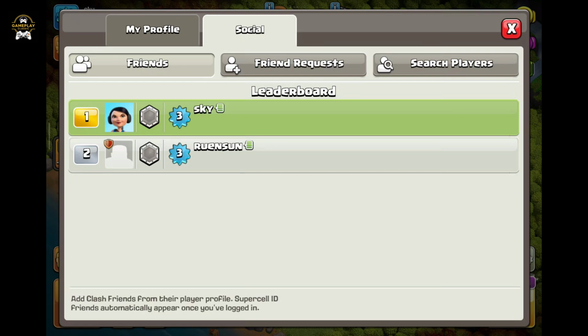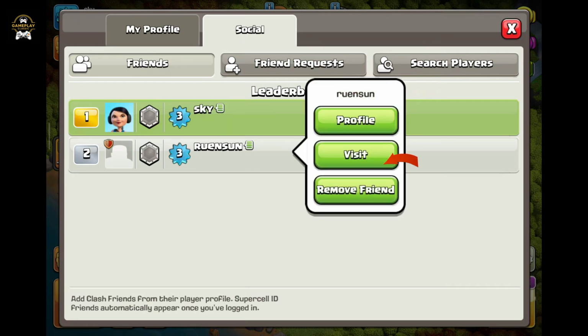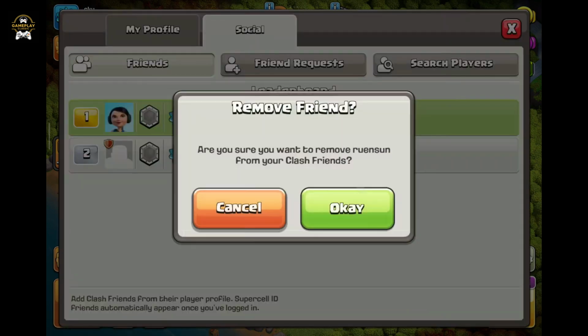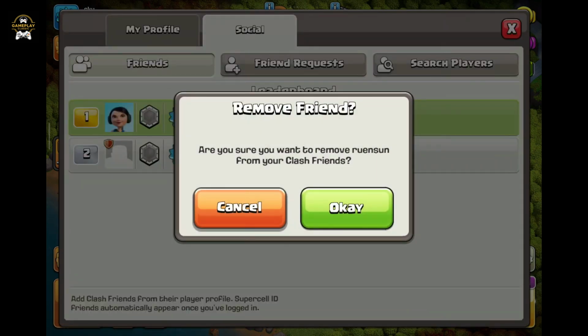Select a friend you want to delete or remove and tap on their name. In the pop-up, click on Remove Friend. Confirm that you want to remove the friend from your list by clicking on OK, and soon after you click OK, the friend will then be removed from your friend list.